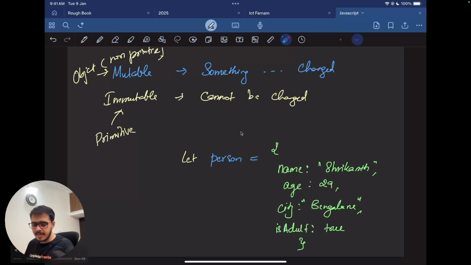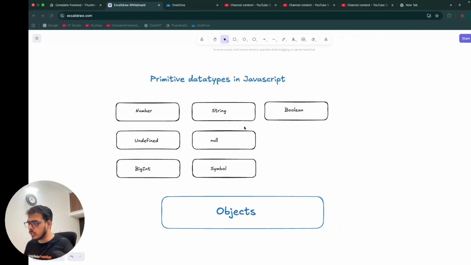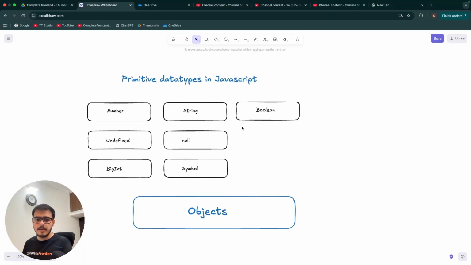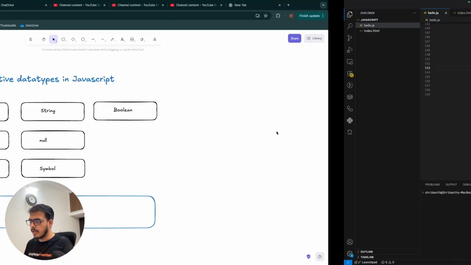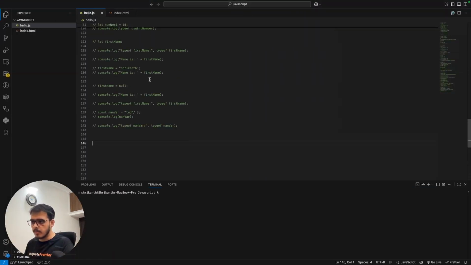So there are other data types as well. And those data types are array, function, date, regex expressions, map, set, weak map, weak set. All these are objects. They are the subsets of objects. All of this will come under this object data type itself. Okay. So I'll just write them quickly for you.